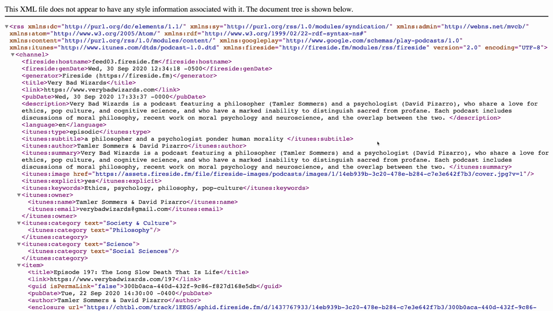So if you ever wind up seeing one of these things on your screen, you click a link and it opens up and you're like, what's this? Well, now you know. So that's it. Hopefully now you understand a little bit more about what an RSS feed actually is and how a podcast works behind the scenes.